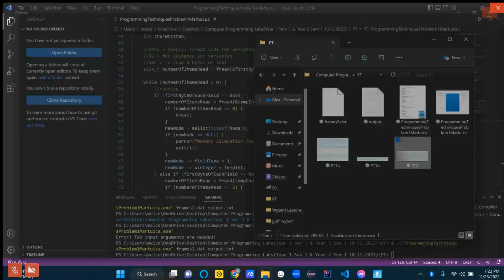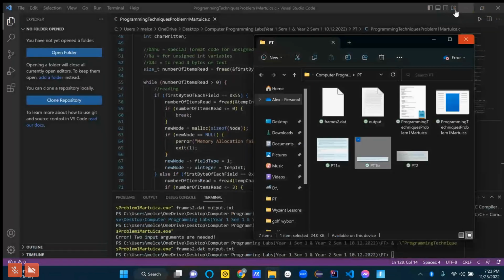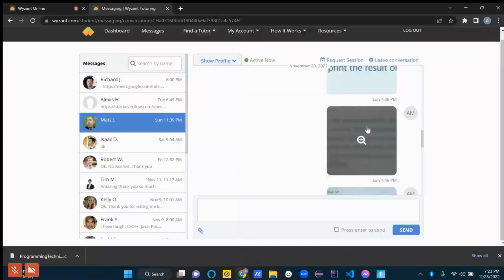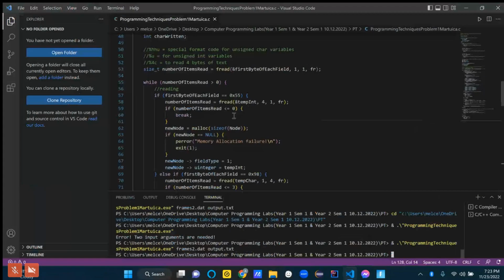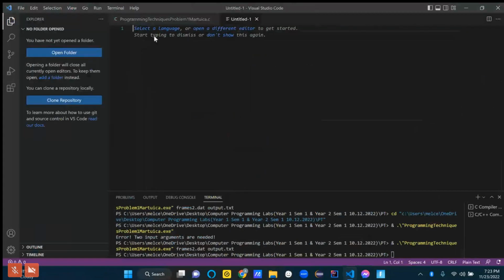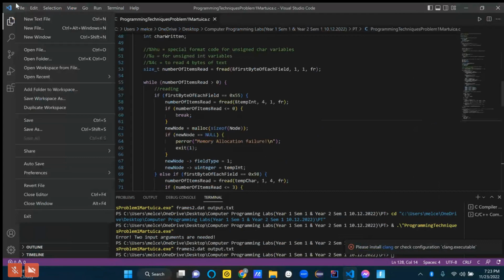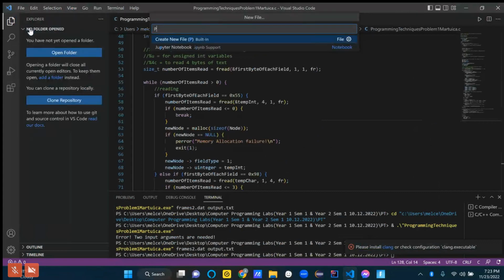I'm guessing that's easier, this one. Yeah, 1B. Let's see. Okay. So we're running a program that generates an array with function pointers to the following functions from math.h. Generate a secondary array with the names of these functions. Allow the user to select which function to call using a menu. Read a number and apply the selected function to it, then print the result on screen.